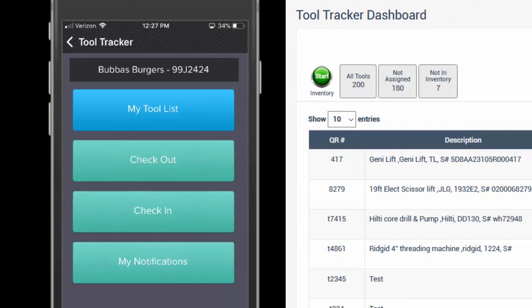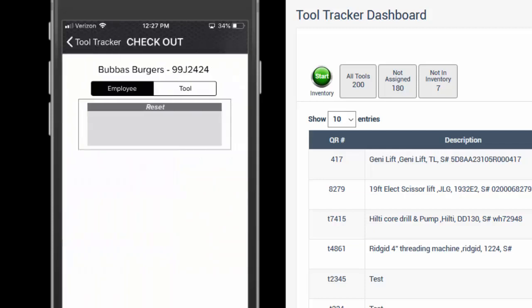From your Tool Tracker main screen, you have a checkout and a check-in feature. Click Checkout. So it's a very similar screen to the other Tool Tracker screen, with the exception of the two added boxes at the top, one that says Employee and the other says Tool. So what this is going to do is it's going to first scan the employee's QR code, and then it's automatically going to switch over looking for a tool code to scan. So let's give it a try.